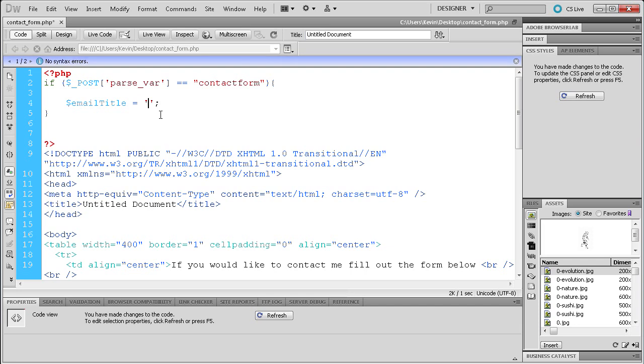So whoever it's sent to, which is probably going to be you if you have this contact form on your website, this is what the email is going to say when you look in your inbox. So we'll just say, "New email from your website!" I'll put an exclamation point.